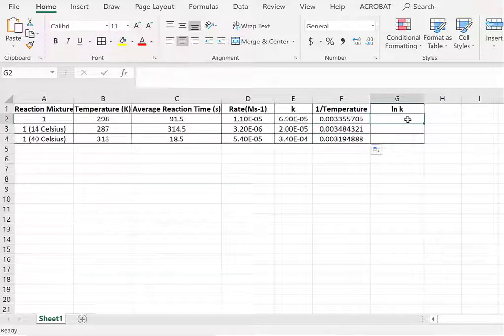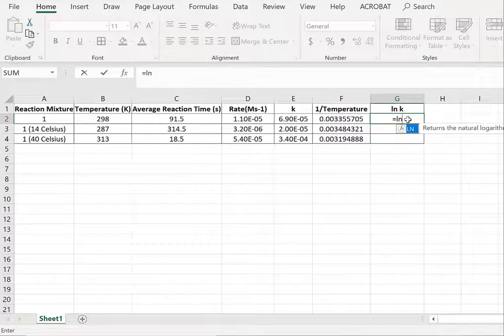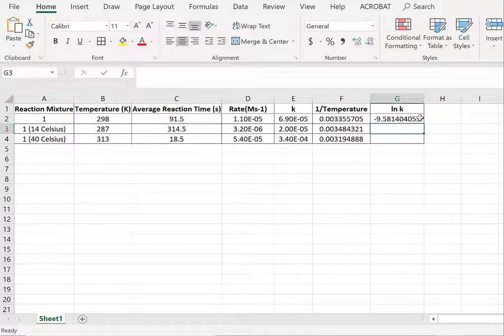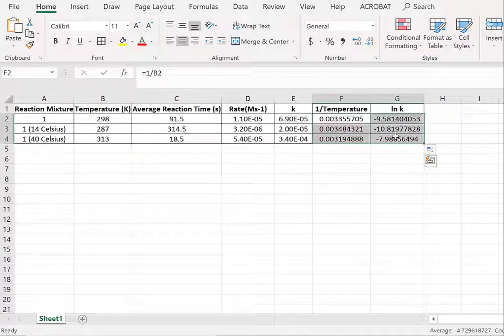Do the same thing here for ln k. You type equals LN and put the value for the k that you want, which is E, box 2. Then you go down here, click on this box, hit the cross and drag it down. So now you have your values for x and y. We'll select all 6 values here.